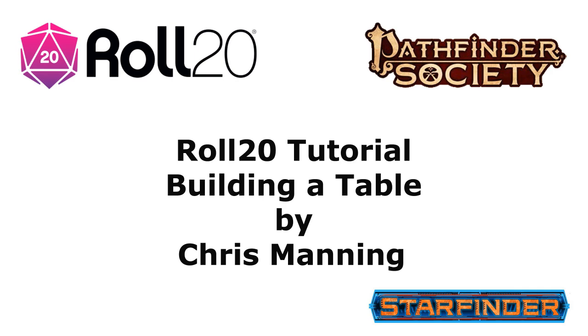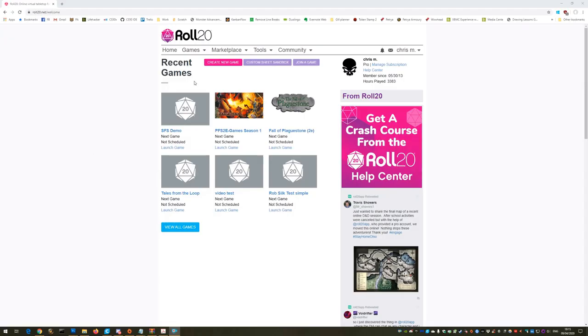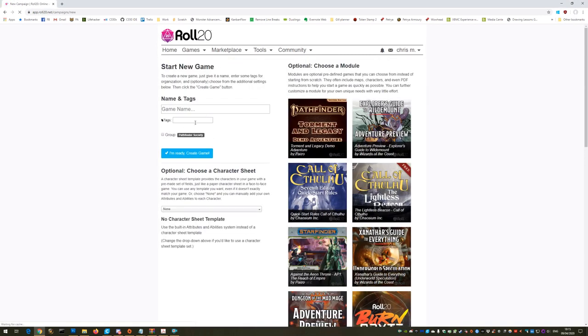In this tutorial I'll be showing you how to build a table for a Starfinder Society game of Skittermanders. Click on Create New Game. Give the game a title, add some tags. I'll add SFS as this will be a Starfinder Society game.